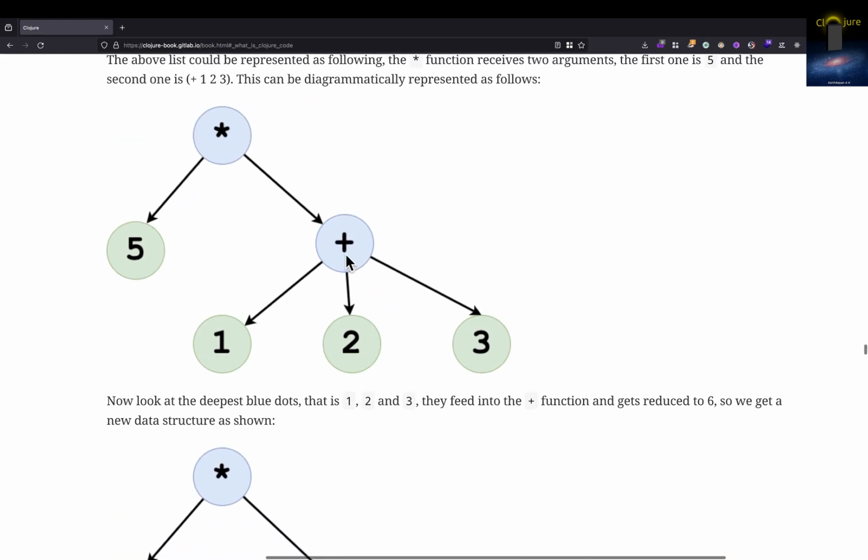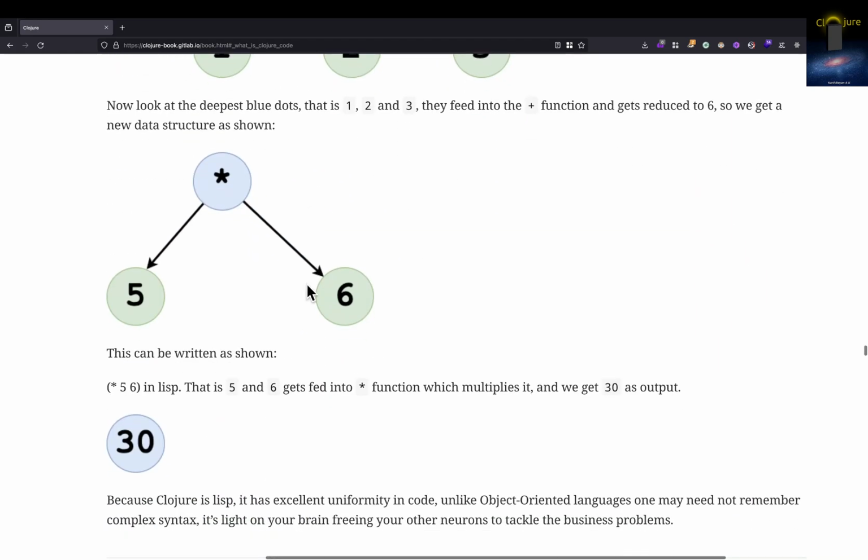What happens is you start from the bottom of the tree. This plus gets three arguments, so you add 1, 2 and 3. This becomes 6, and this becomes input to this one. So star 5 into 6 should be 30. This should actually be in green, but I miscolored it.